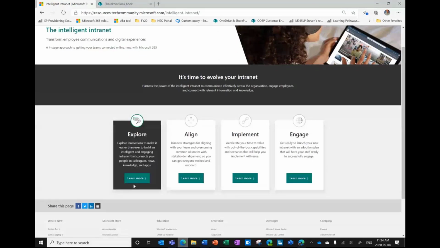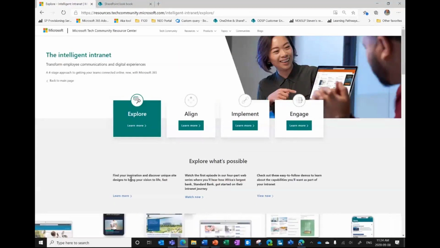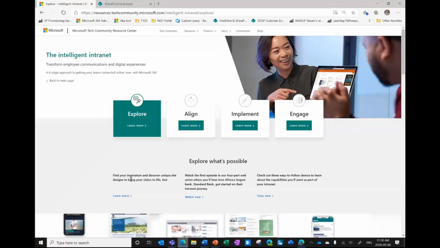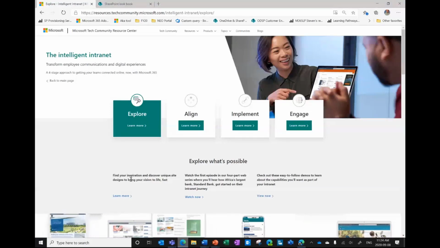So we're going to start off our journey with the Explore section, which is all about immersing yourself and your colleagues in the art of the possible. Of course, within the intelligent intranet space, but that gives us a lot of room to play and be creative.